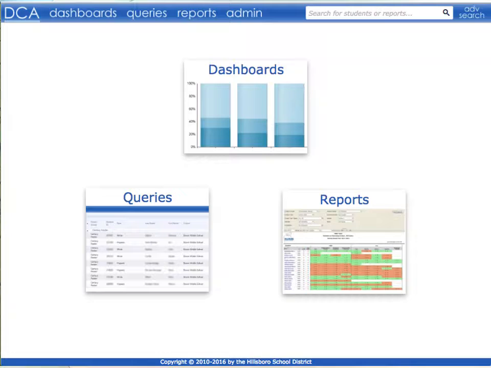Once you have logged in to DCA, you will be presented with the home page. To navigate to a desired location, you may either click the section name in the top navigation bar or click the appropriate icon on the screen.